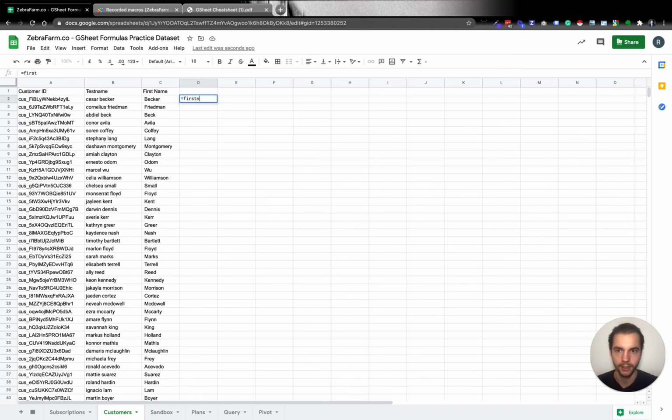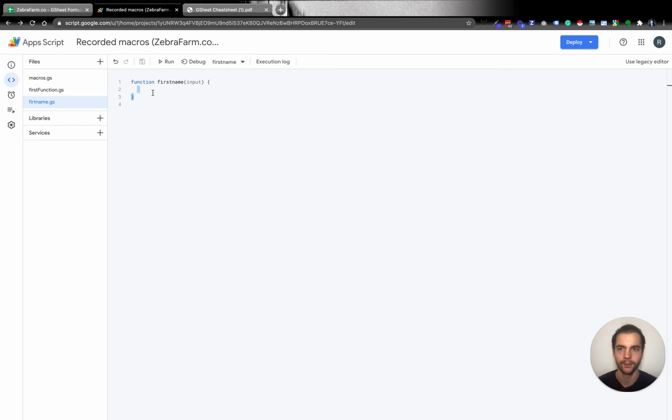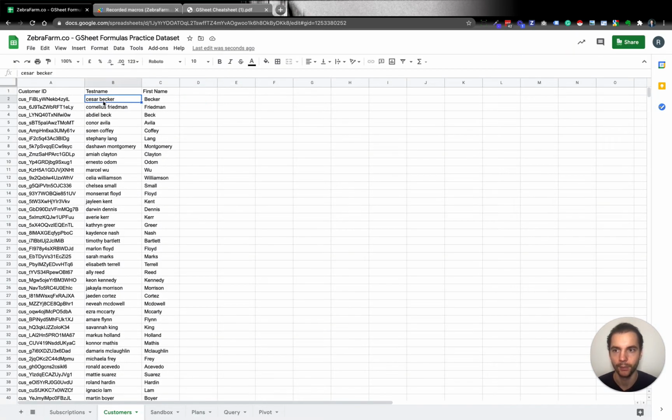Equals first name, B2, let's see what happens. Loading, and then nothing happens. So just blank. That's because nothing is happening here. So what we would like to do is take the input, so B2, and take the first part of the string and then capitalize the first letter.